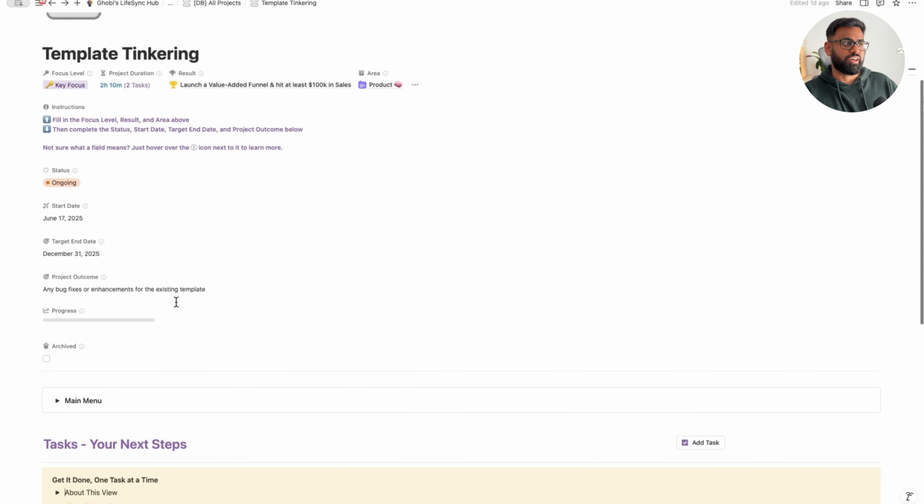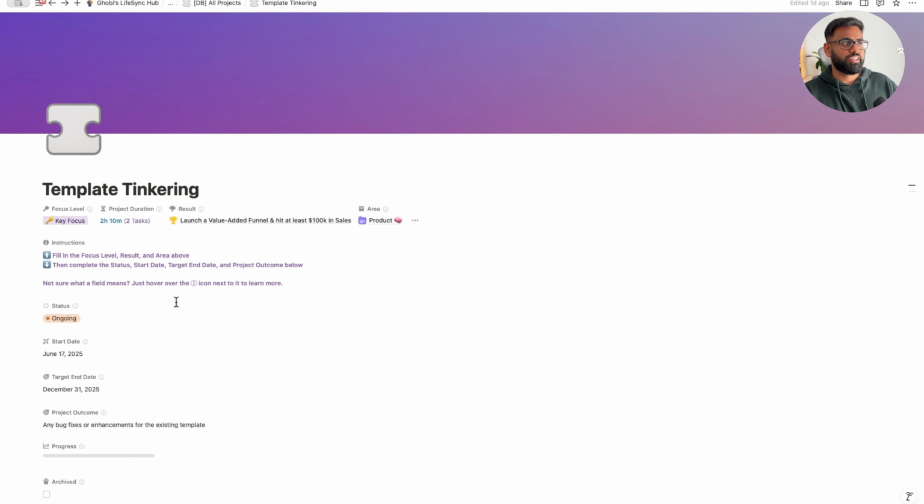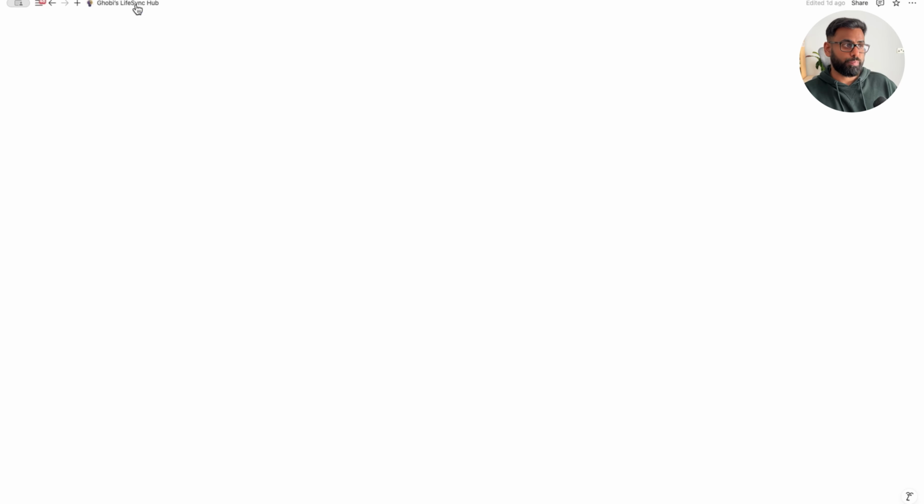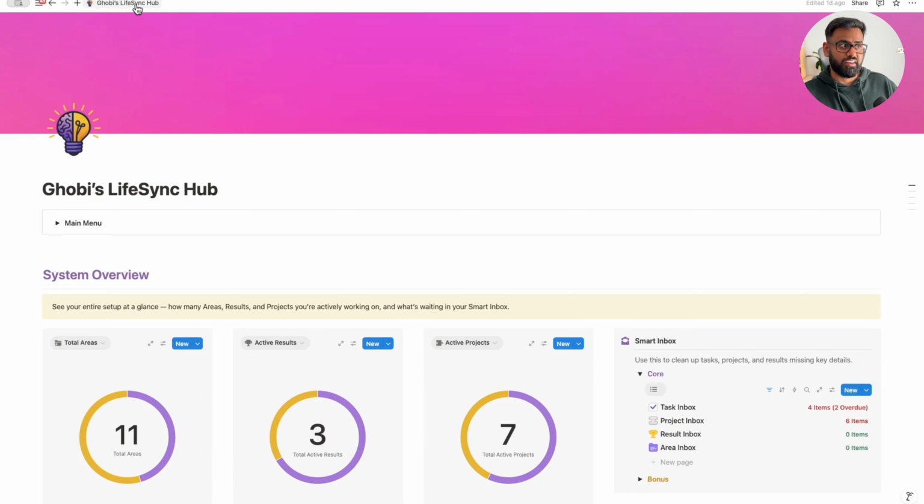So there you have it. That's the full flow from an area to a result to a project to the tasks within a project. It's the same structure that we saw on the home page. It's just zoomed in at a different level. And honestly, it's really intuitive and really easy to use. And what I love about this is no matter where I am in the system, I always know why I'm doing what I'm doing and how it connects to the bigger picture.